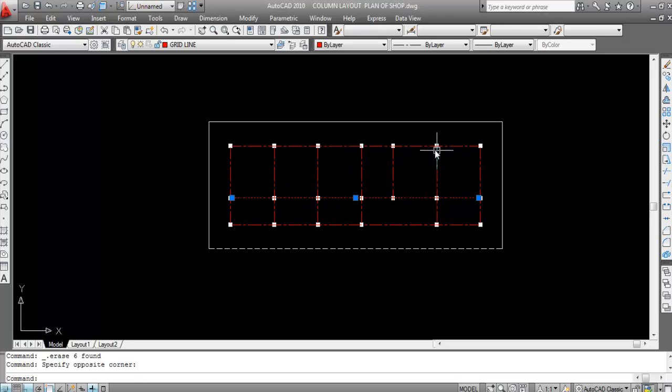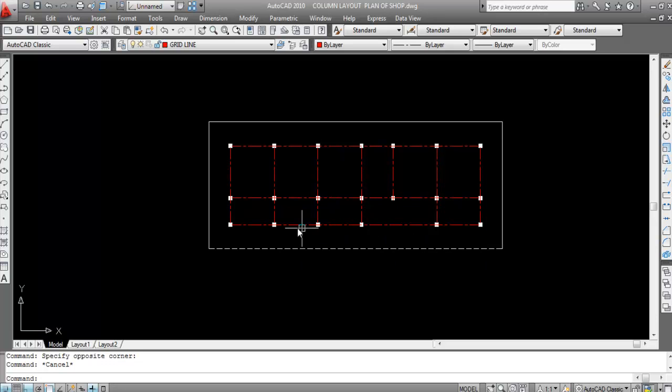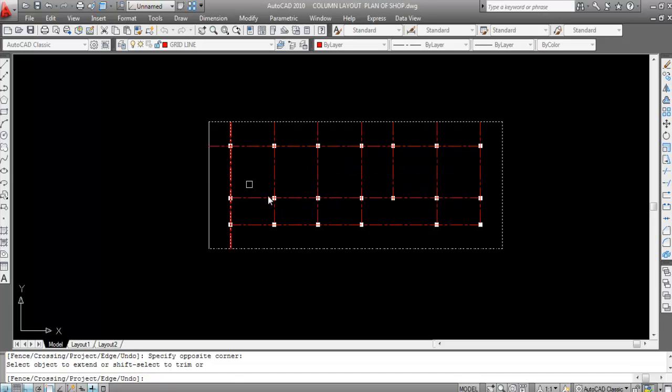These are the grid lines. So extend these grid lines towards these outer lines. So EX, enter. We need to extend. Now select these outer lines. Now extend these grid lines. Extend all. Extend this side also. Alright.